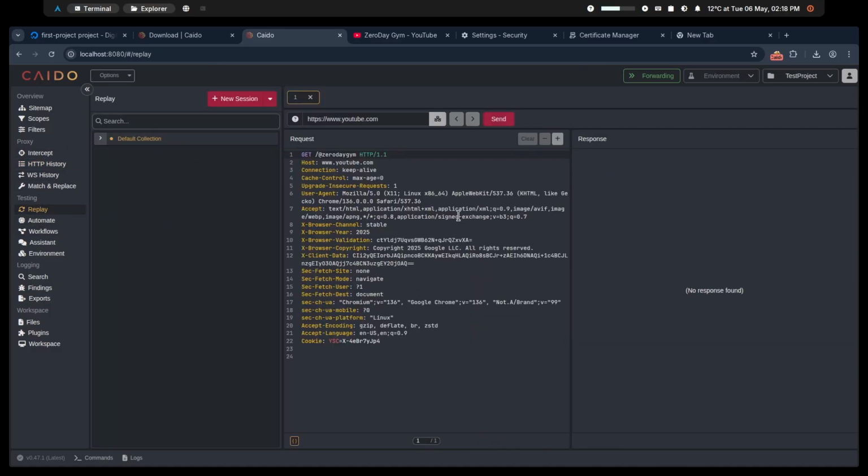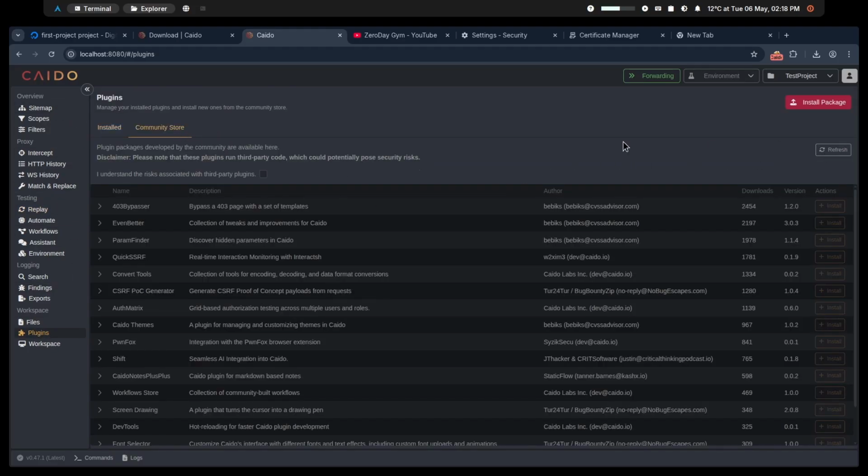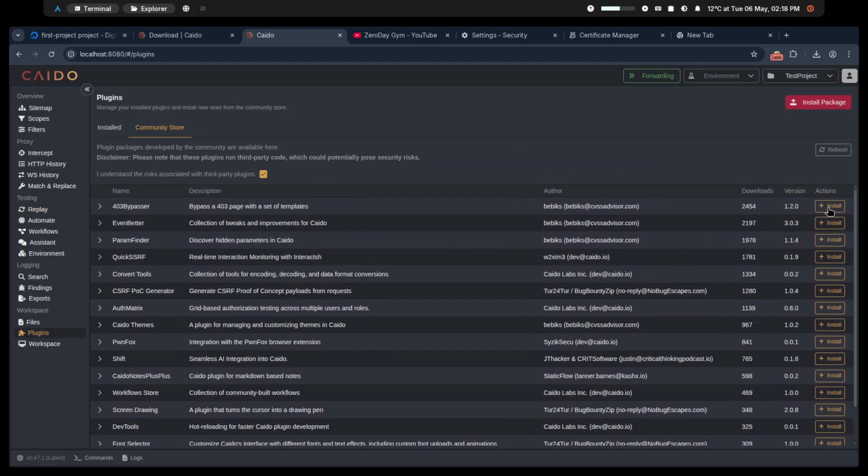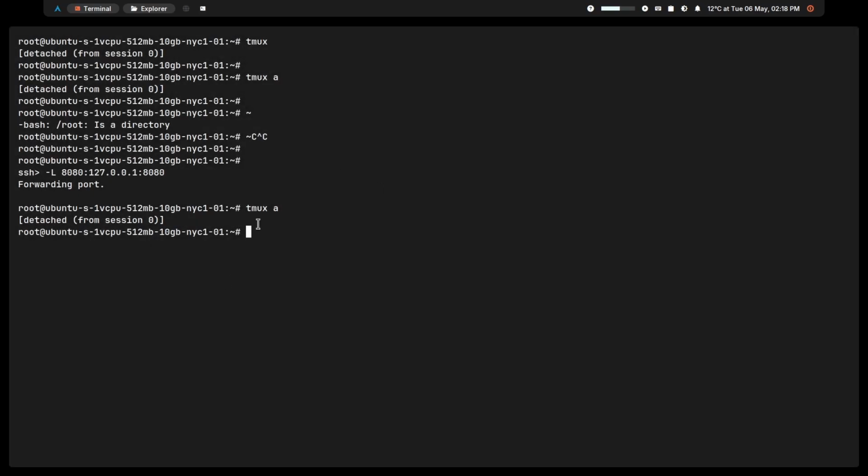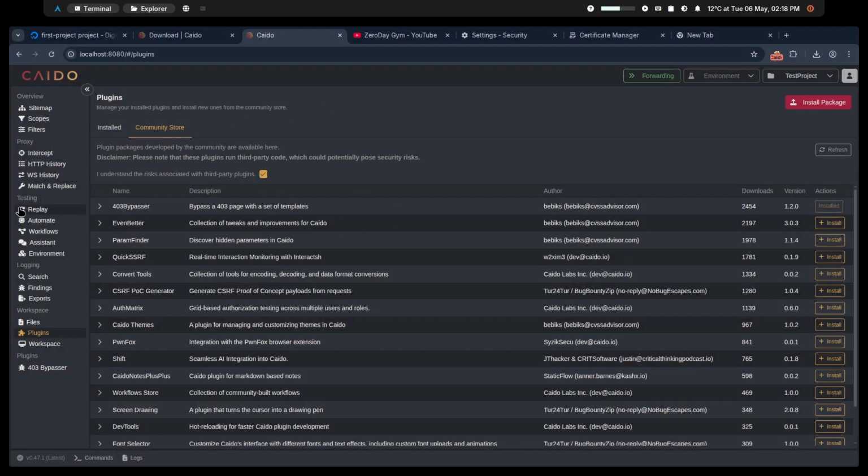Repeater tabs are also shared across all of the instances, as well as all of the other tabs, as well as the plugins that you can install here. So you can just install any plugin here, and they are going to be shared through all of the instances. So you can just leave Caido running on your server, and you can just hop on the Caido on any instance on any machine through port forwarding from SSH to your machine.